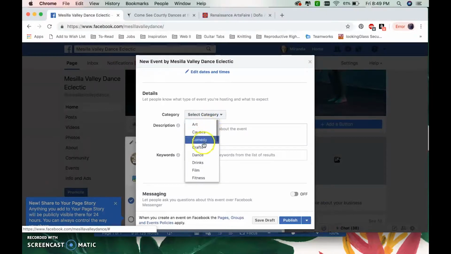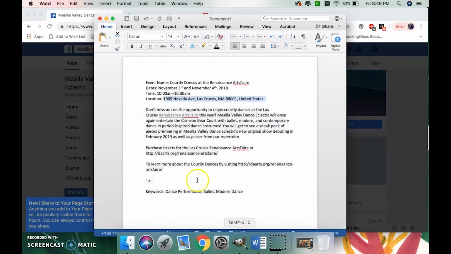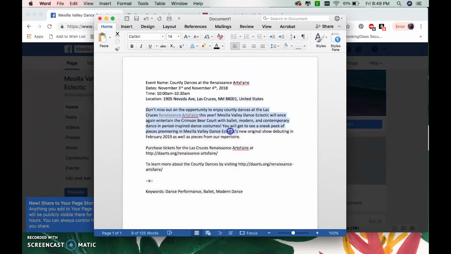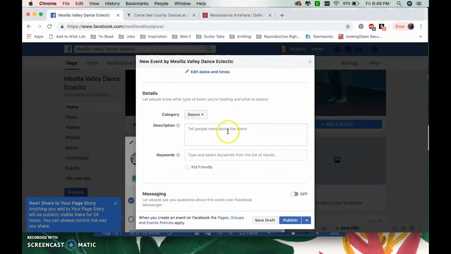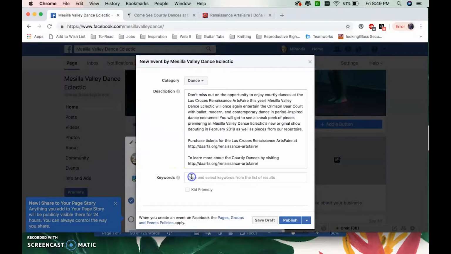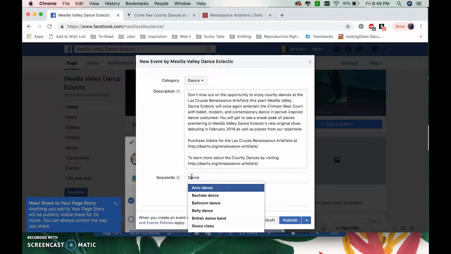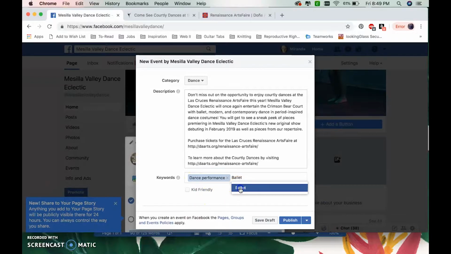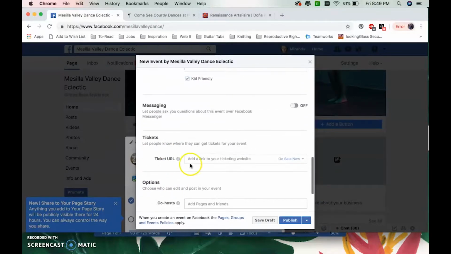Select your category. There's a dance category, perfect. And then for the description, we're going to copy and paste what we wrote into this space. And we're going to go ahead and add our keywords. Dance performance, ballet, and modern dance. It's a kid-friendly event, so check that.